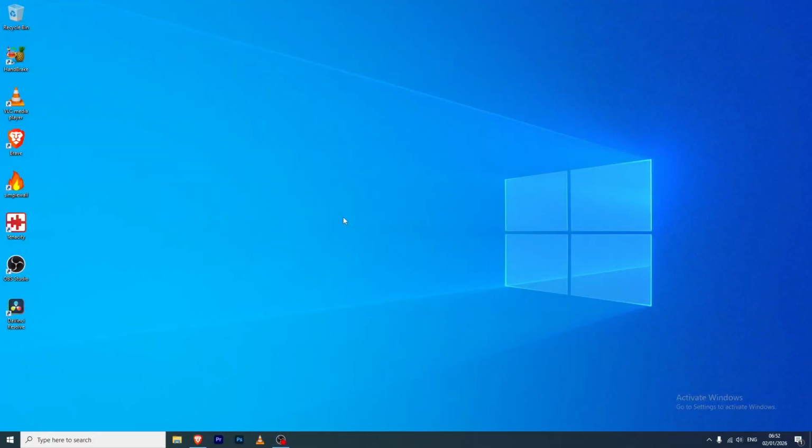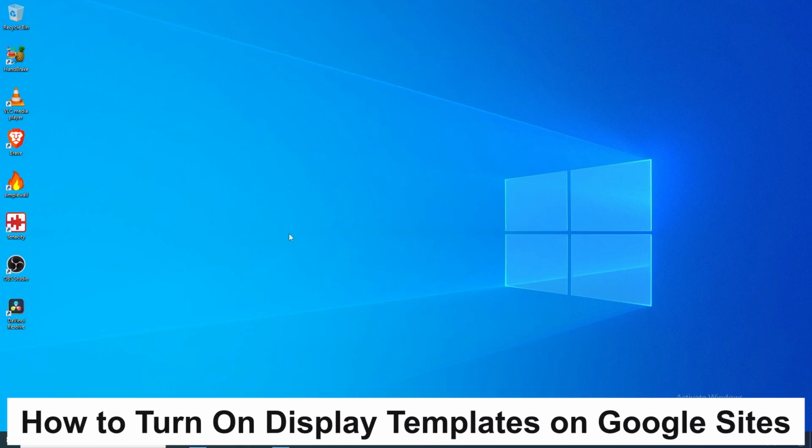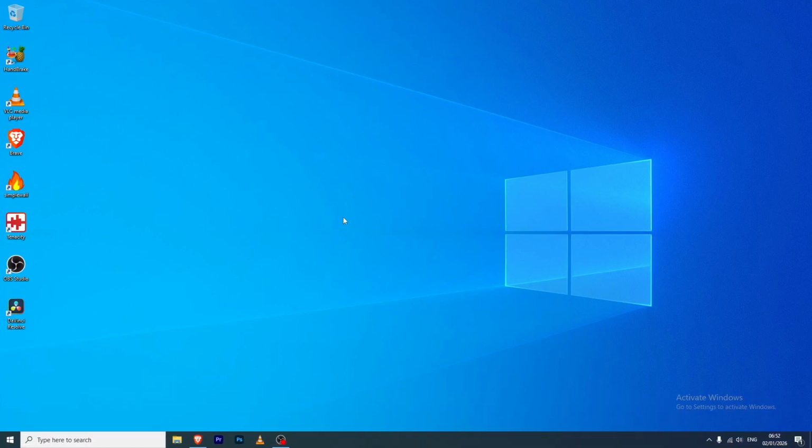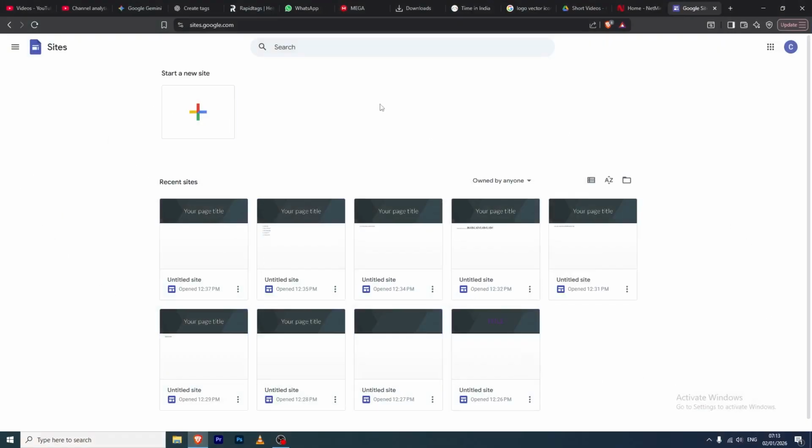So in this quick tutorial, I'm going to show you how to turn on display templates on Google Sites. So first of all, we want to open Google Sites. After opening Google Sites, here you can see that there are no templates here.